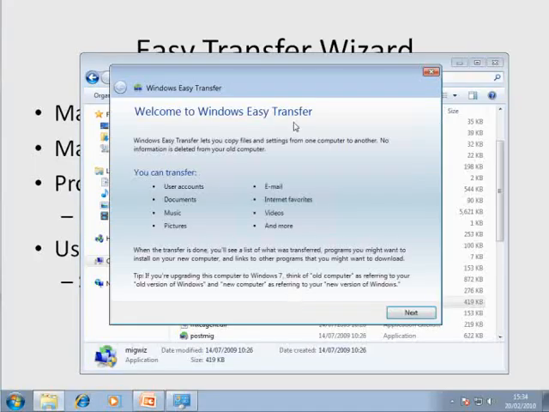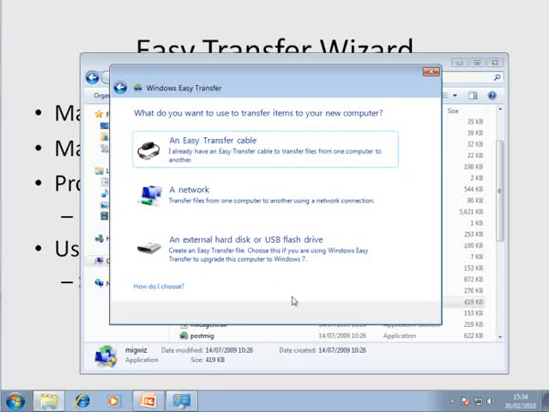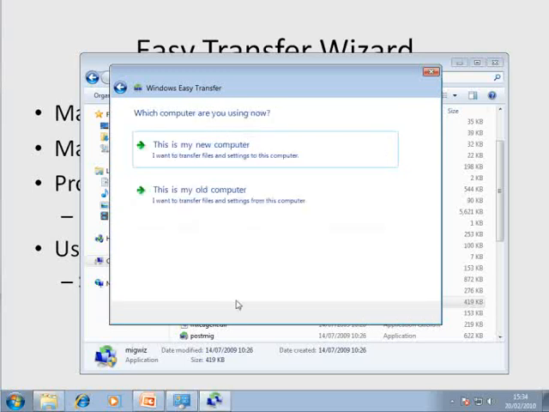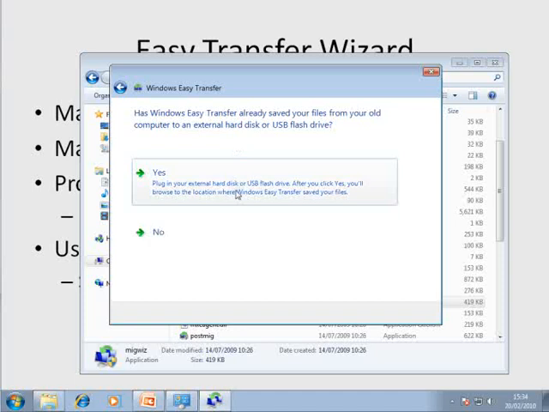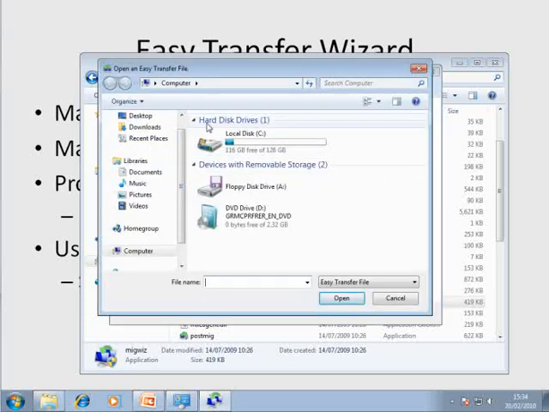Okay, so we're back in our wizard. This time round, we're going to transfer items from an external hard drive, and we're going to say that this is my new computer. Now it's asking us, did we have this data saved on an external or a USB flash drive? Have we got it plugged in? Yes, we have, because it's actually on the local C drive.